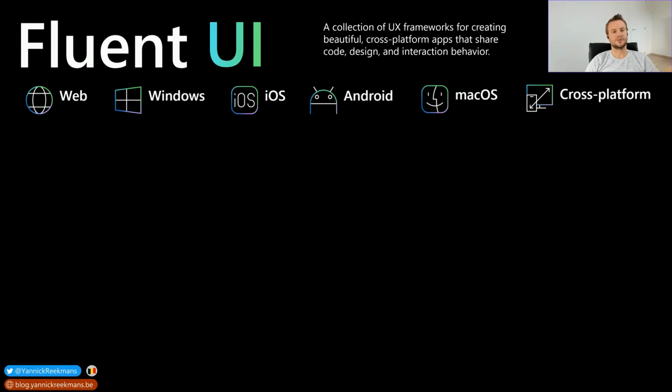Well, you know that this sounds like marketing to sell this user experience framework, and it is a little bit like that, because Fluent UI is a collection of user experience frameworks, and it exists for web, Windows, iOS, Android, macOS, and it's cross-platform with a React Native implementation as well. But not all controls are available across all of the frameworks, but at least the design language is the same across all of them.